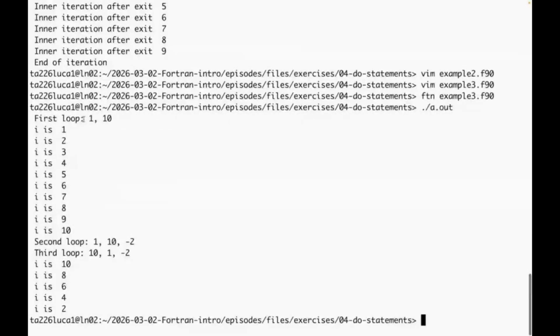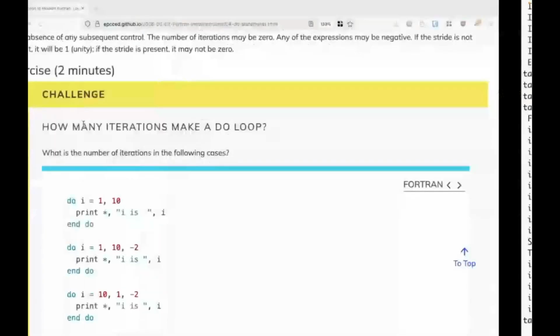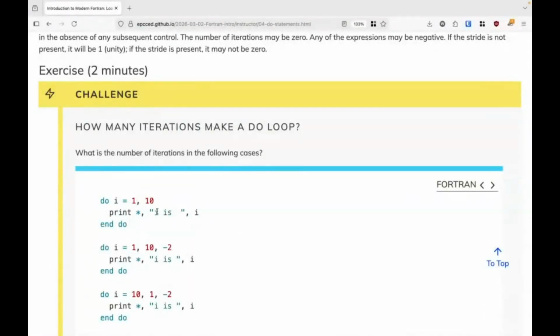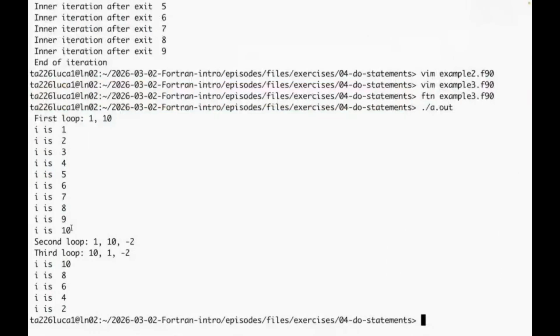And we get this. So the first loop, fairly simple, goes from 1 to 10 in a stride of 1, as we saw. So that just counts 1, 2, 3, 4, 5, 6, 7, 8, 9, 10.